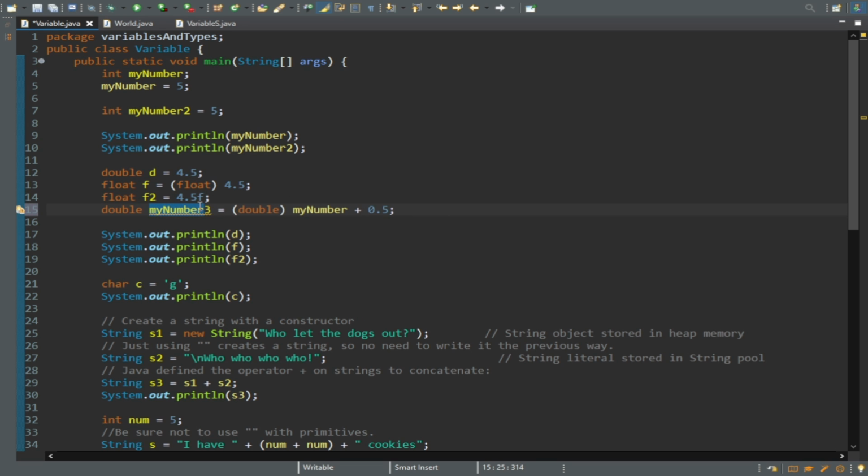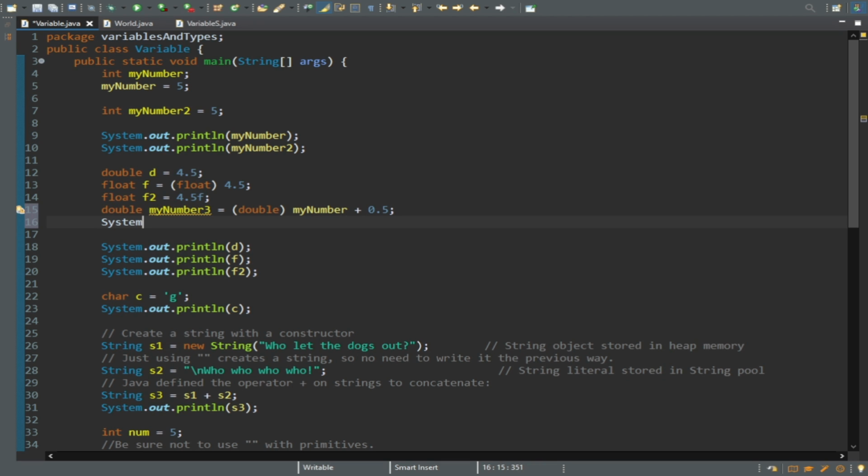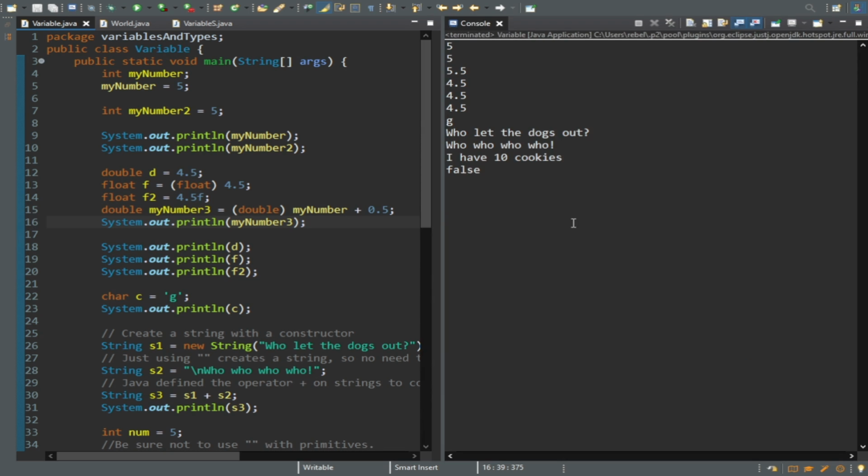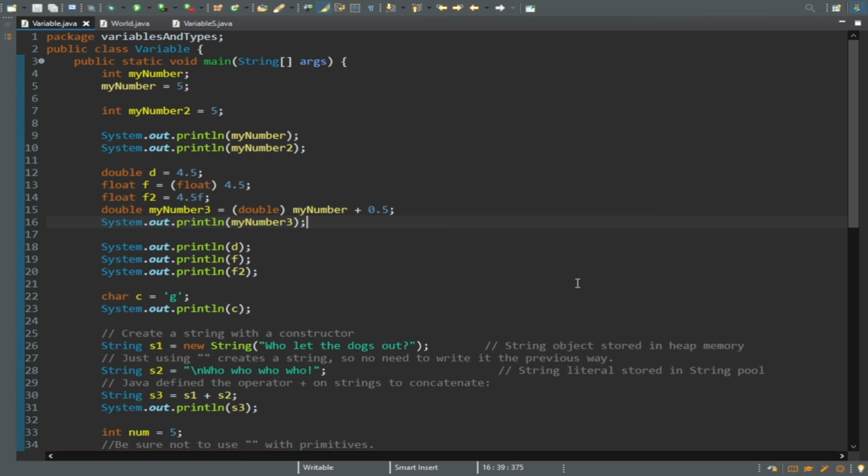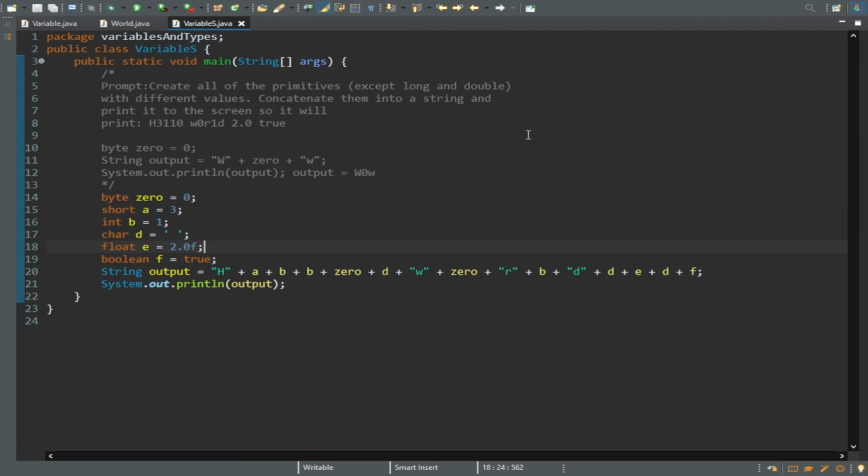That variable already exists. And then we can just system.out.println and just my number 3. Printing off that real quick. And 5.5. So we changed it to a double. That's what casting is. Quick lesson on that. Now we're going back to the solution. Sorry, I forgot to mention that. Going back to the solution though, basically they just use all of these in order to fill up certain spots.